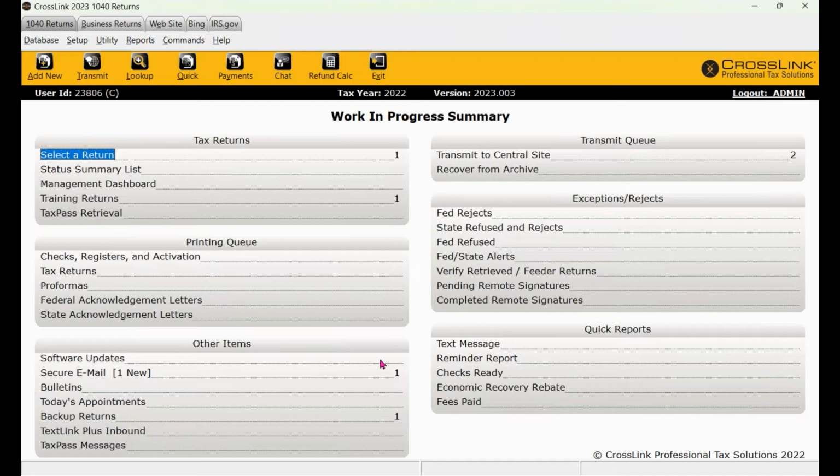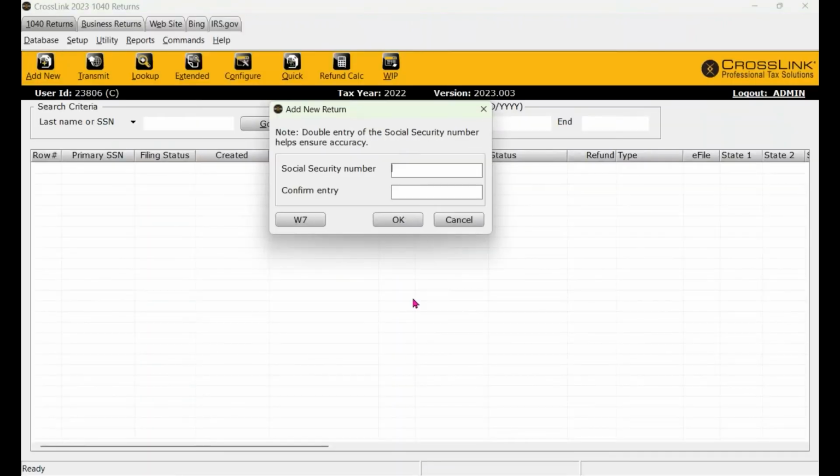So that's our work in progress summary, all the options that we have here on this main page to keep track of what's going on with your tax returns. Now let's actually take a look at the tax return itself, being able to process a return in our software. And to do that, I'm going to click on Add New.